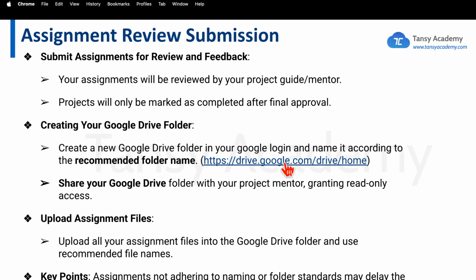This will be the link where you can go, and you need to have a Gmail ID for this. Then you create a Google Drive folder. I'll be showing you in our regular Zoom class how to do this. Share your Google Drive folder: after you create the folder, you have to share it with the email of your mentor or guide, and then upload your files into this Google Drive folder.